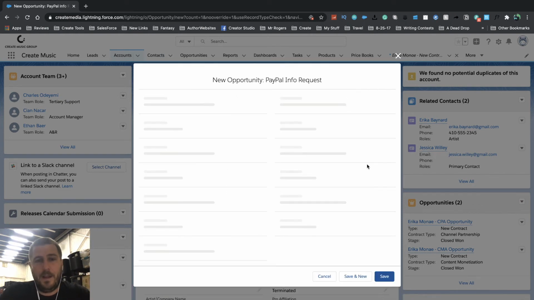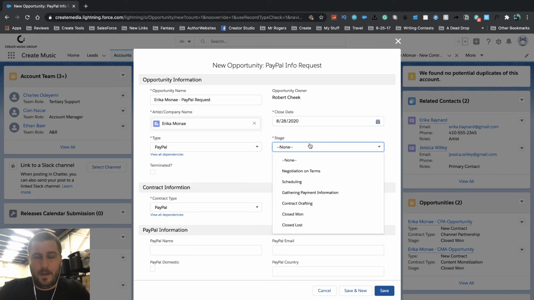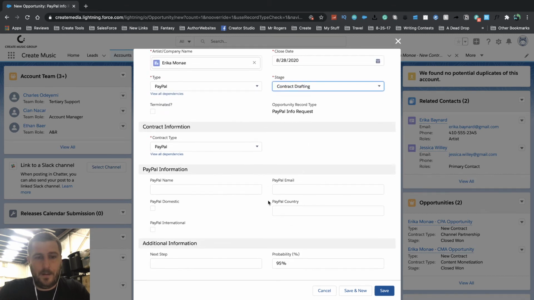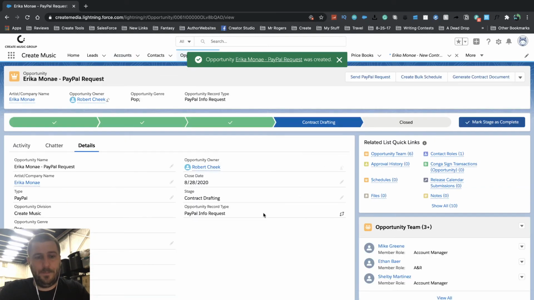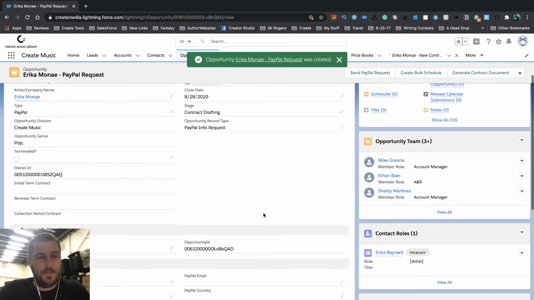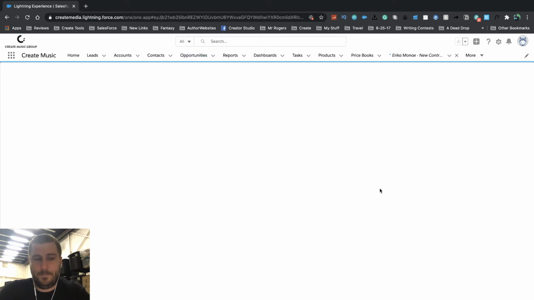I'll show you that actually, that there are not a lot of required fields. And I'm going to close it on the same day. And we're going to go into contract drafting, PayPal, and I'm going to leave these fields blank. When I go into that opportunity, you'll notice that everything that needs to be filled out has been filled out. And I can actually just send this now. Send PayPal request. You'll see it'll load up Congo.